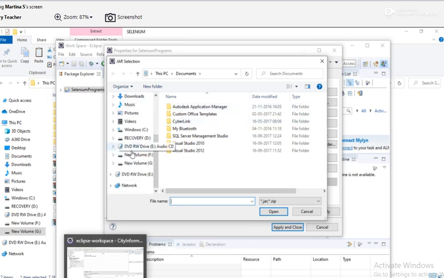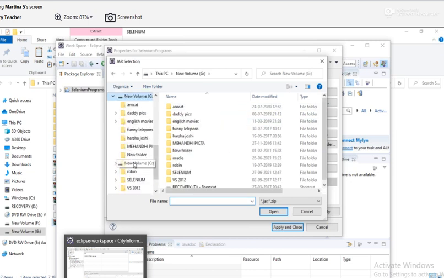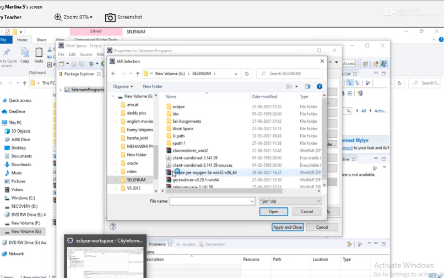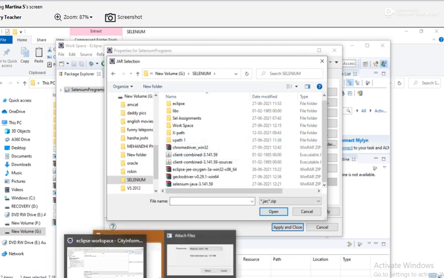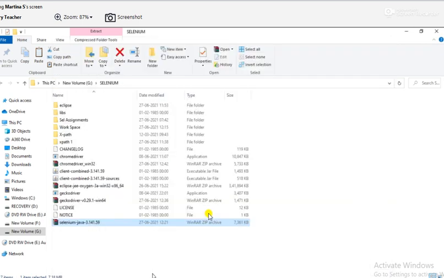So it will open your machine window. Go to your Selenium folder in that machine window. Okay, you extracted everything here. Don't do it that way. Can you go to your machine folder? Go to the machine folder. Yes, go to Selenium folder.